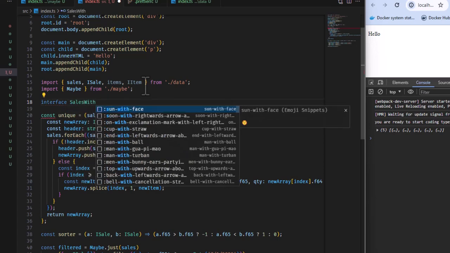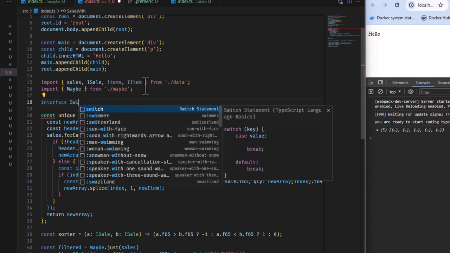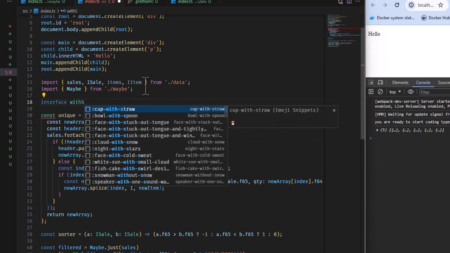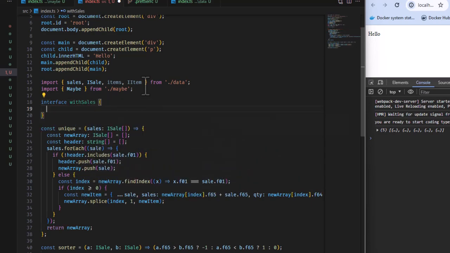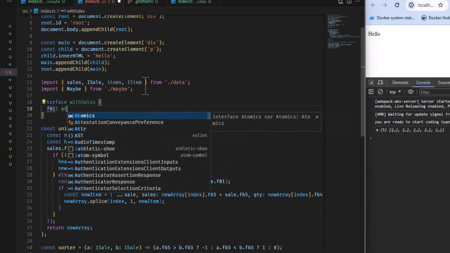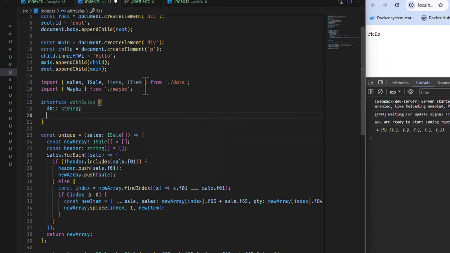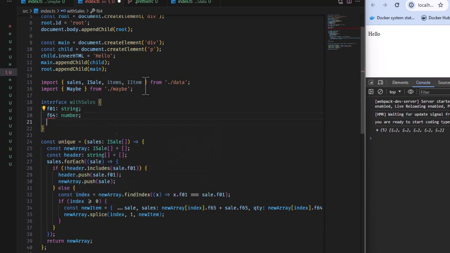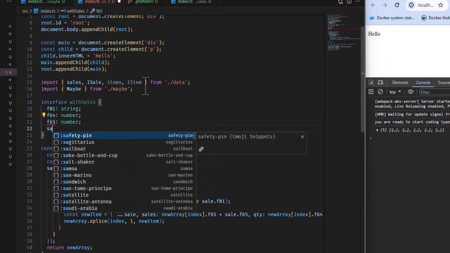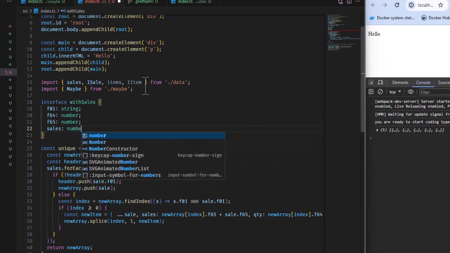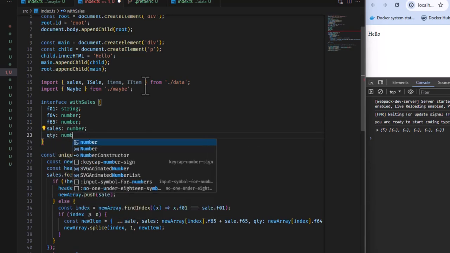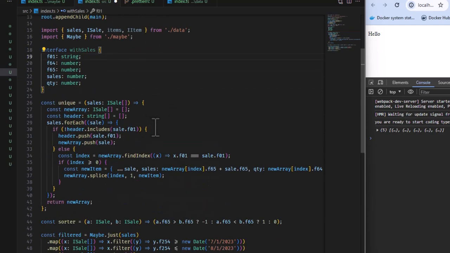Sales with, we'll just call this with sales. Why not? With. And it's going to have F01, which is the string. This is the same as our first interface, but F64 number, F65 number, sales, which we added, which is a number, and quantity, which we added, which is a number. So that's our transformation from this.